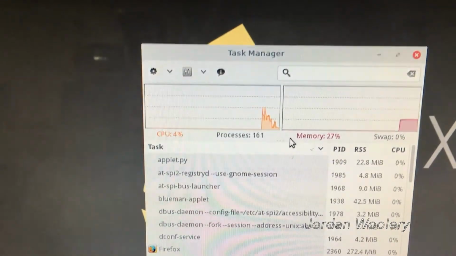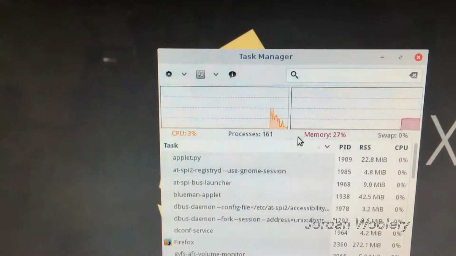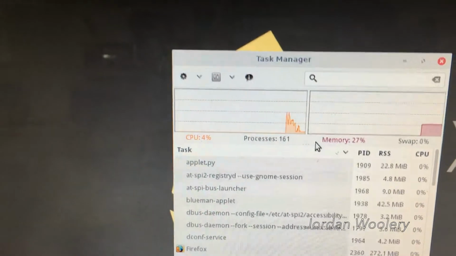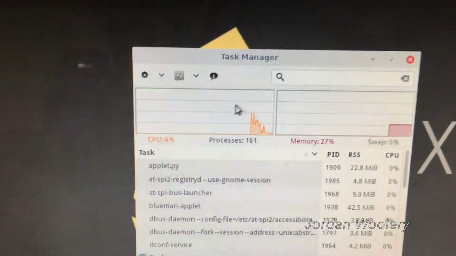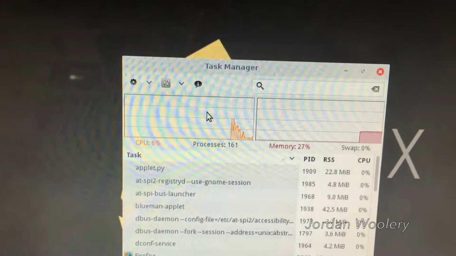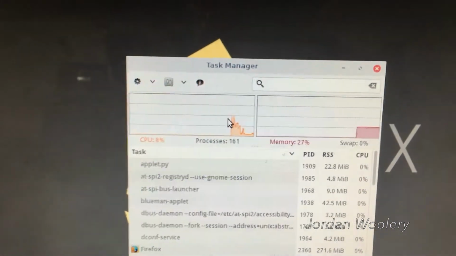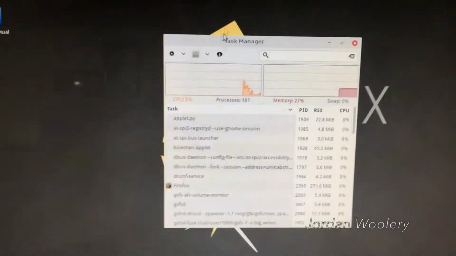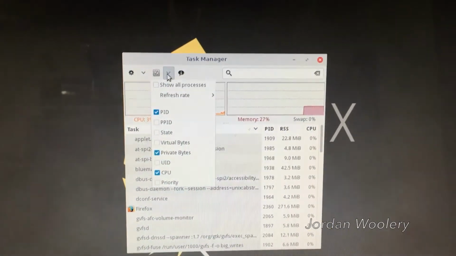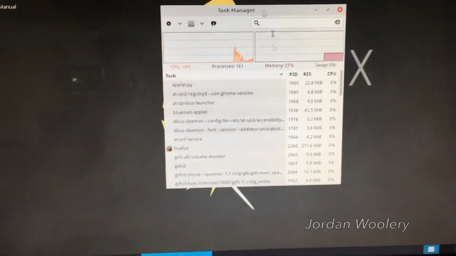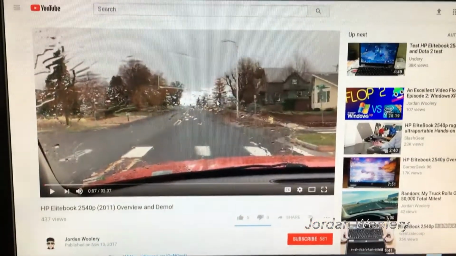Now, one thing I'm not sure about is what it differentiates as 2 CPUs, or if this is just recognizing it properly as a hyper-threaded CPU, but there's only one CPU graph. My guess is that it recognizes this as a hyper-threaded CPU, but inside of the system properties, it called it 2 CPUs, or dual-core CPU, so I don't know, I'm really not sure. But anyway, we're just going to go ahead and start playing this video.